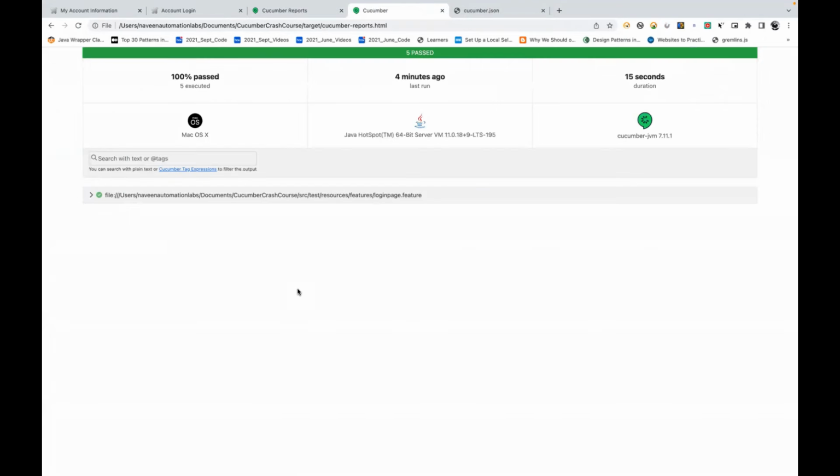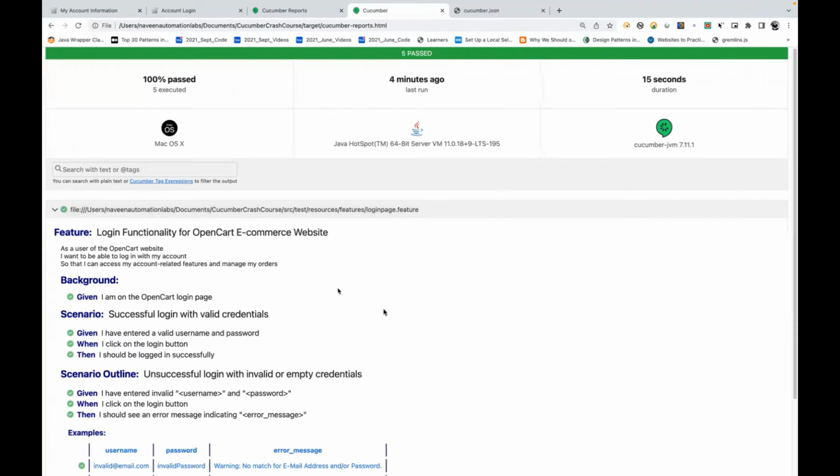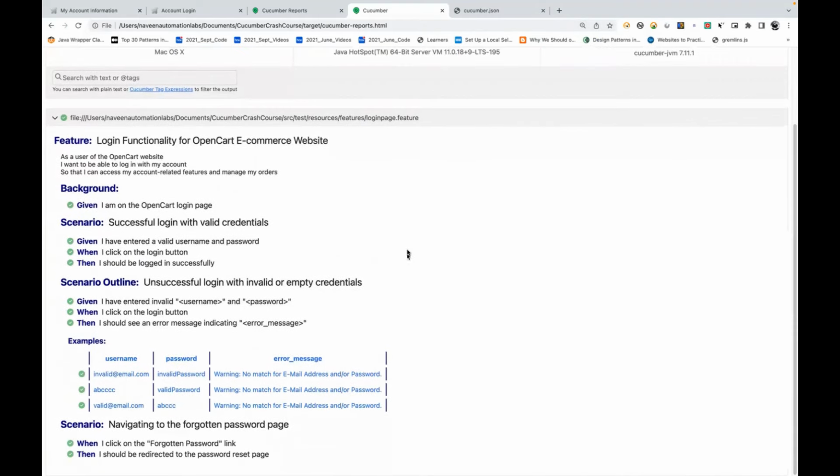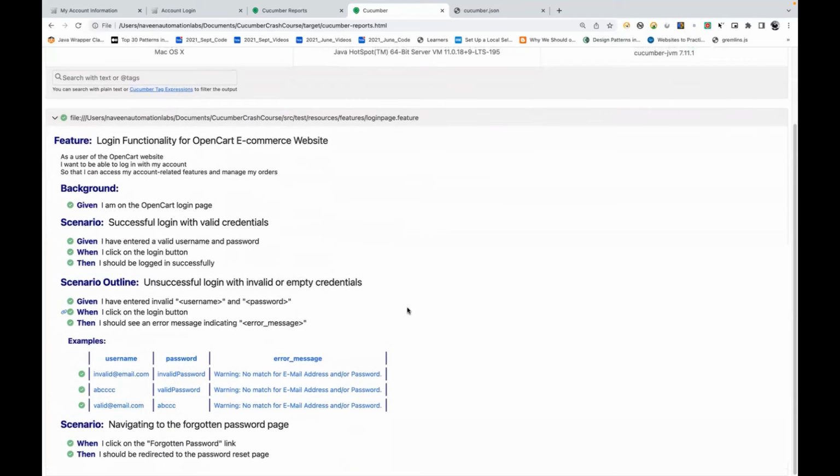So here you can see this is the report that's coming: 4 minutes ago, 100 passed, and all such things. If you really want to see it, the feature file is also available here, and you can share this report with anyone. Perfect. So this is a very nice, beautiful, colorful report that we are getting here.